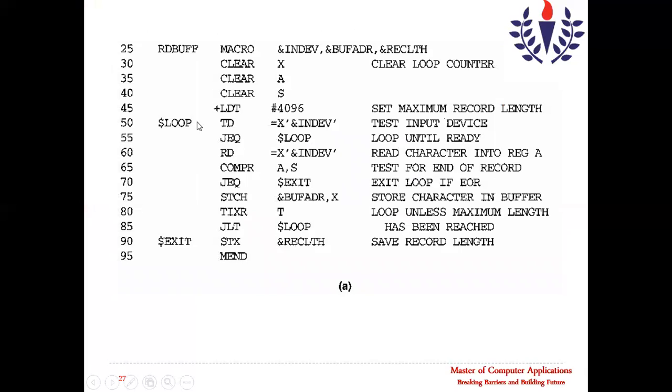Now see here, this is our macro, read buffer. Inside it, this label is being used. Otherwise, simple instructions are there till the end of the macro. But there, one loop label and one exit label are used. But previously we have discussed that we can't put the labels. So how can we resolve this?